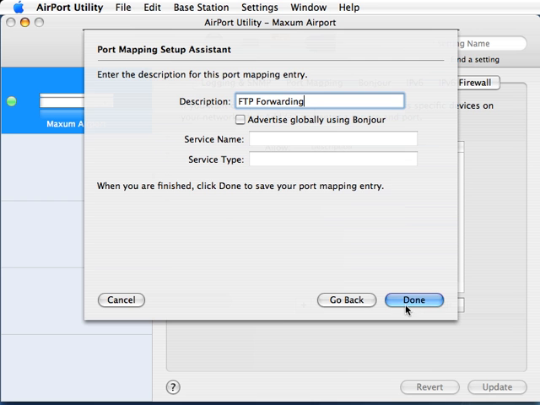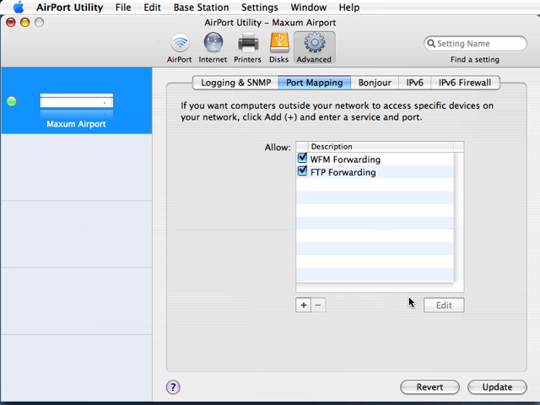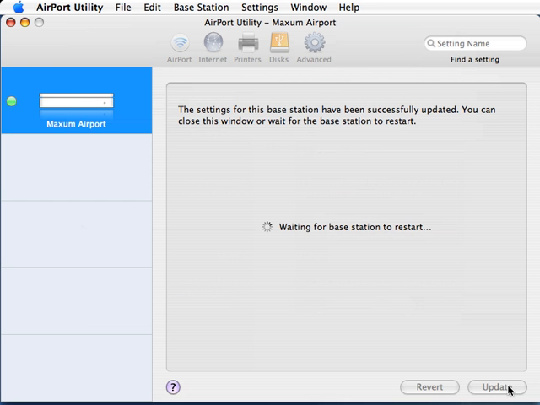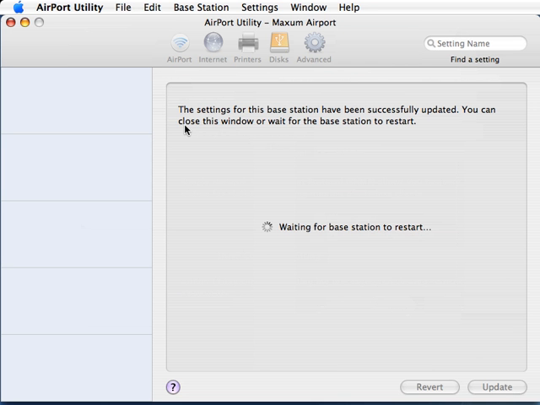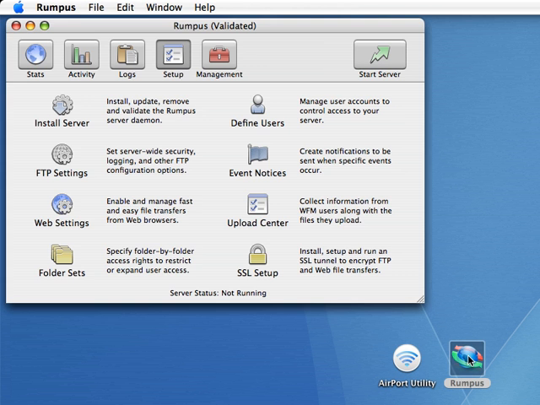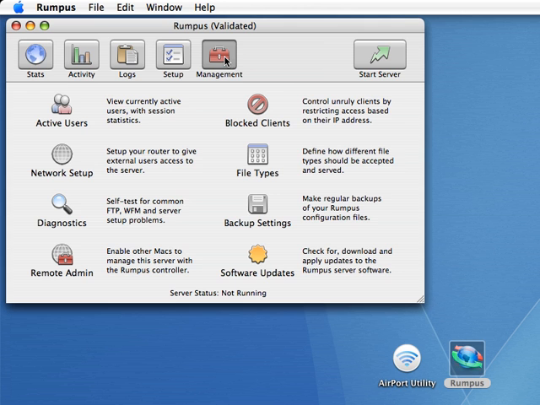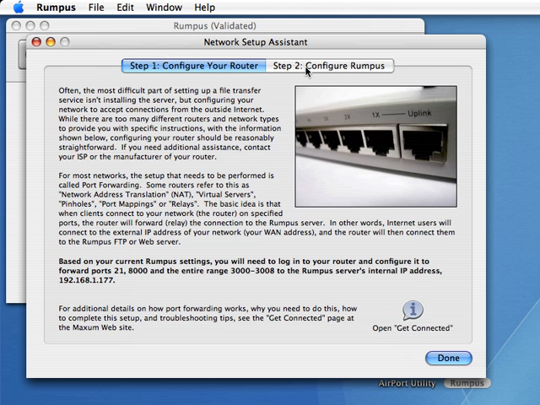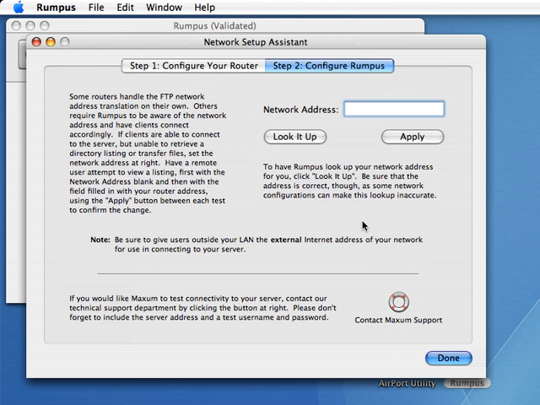That's it. The router setup is complete, and once the router has been updated, outside users will be able to connect via either web or FTP. Note that the Airport router does not perform automatic FTP address translation, so be sure to open the Network Setup window in Rumpus and enter your external Internet IP address in the network address field.